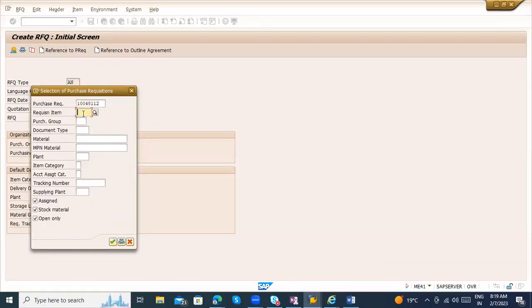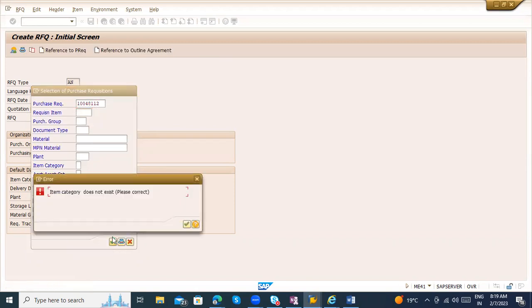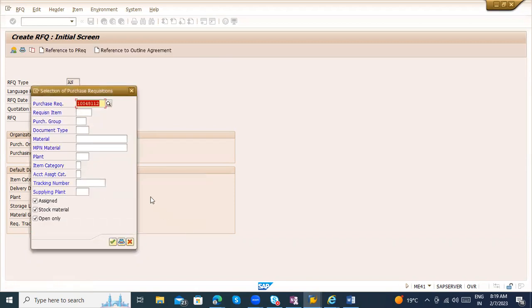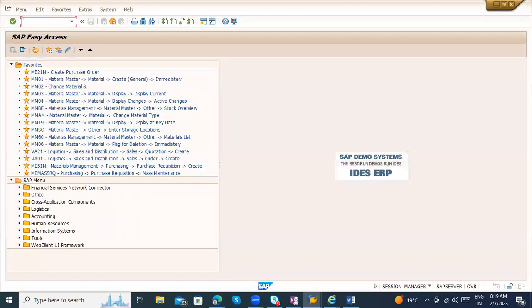If there are multiple line items, you have to enter the item number here. If it is a single item, it's okay, or else you have to enter the multiple line number. So where will we get the item number? From the master data record, in the purchase requisition, the item number.